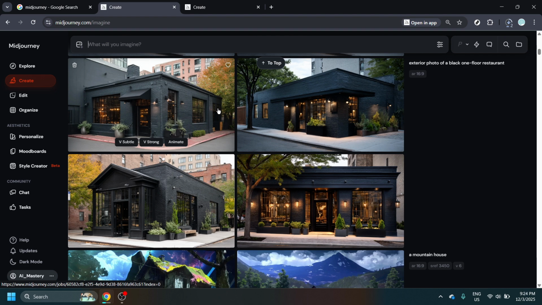With that image open, locate the V command. Click the V button, and you'll see two choices, V Subtle and V Strong. V Subtle makes small, careful adjustments while preserving the core look. Think minor changes to composition, lighting, texture, or little design elements. Use this when you already like the image and just want a handful of close alternatives to compare.